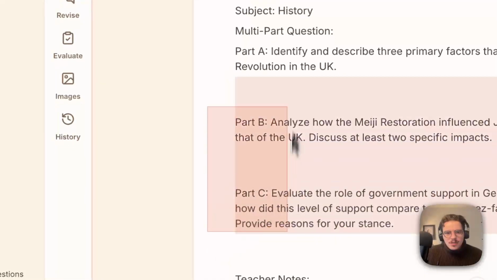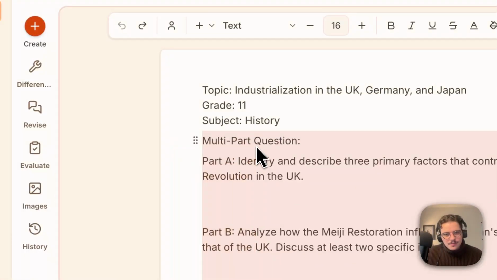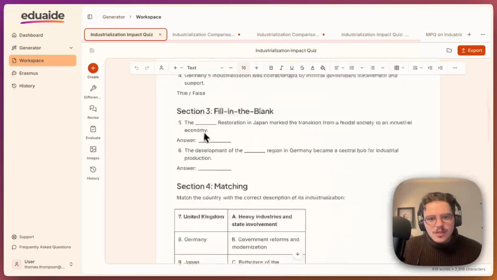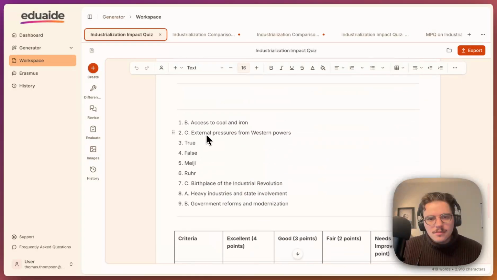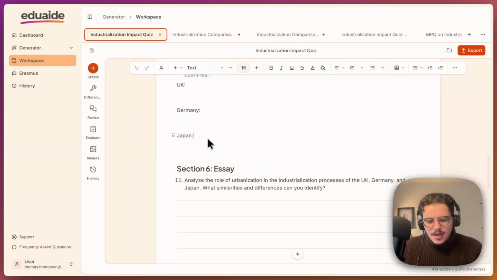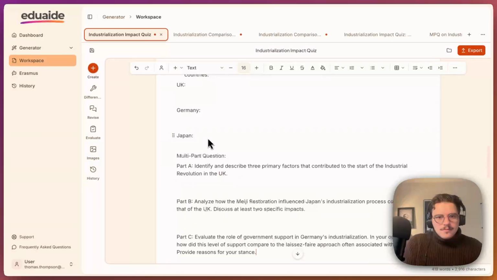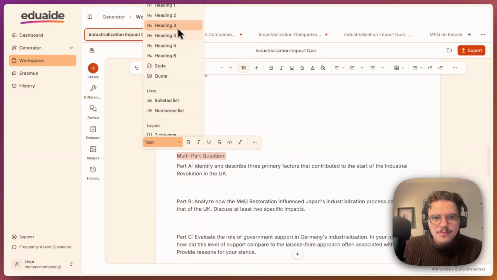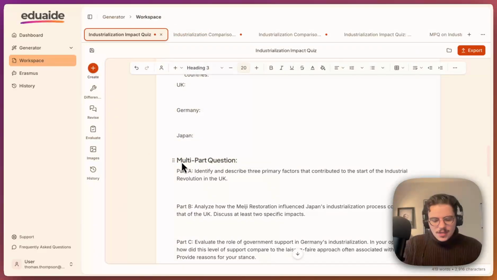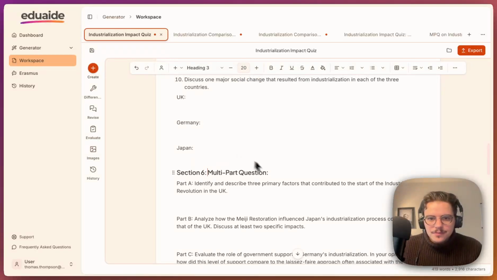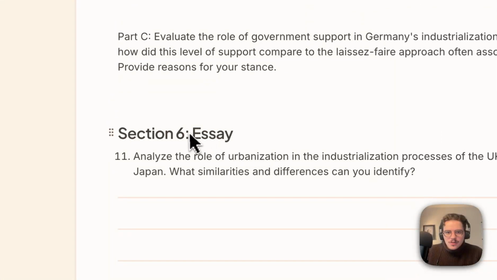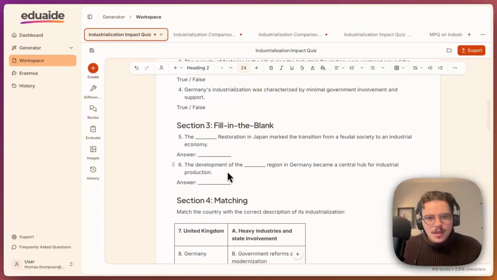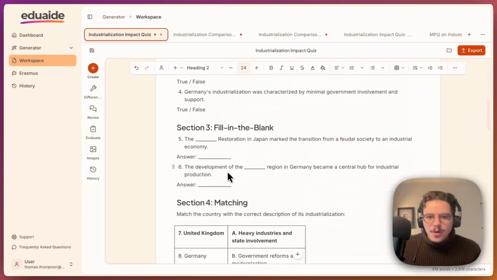I can take this multi-part question, if I like. I can merge it over here into my quiz. I'll add it right below. And then I can just change the formatting so it matches the other sections. We'll say section 6, multi-part question. Change this to section 7, essay. And now I have a quiz with multiple parts.